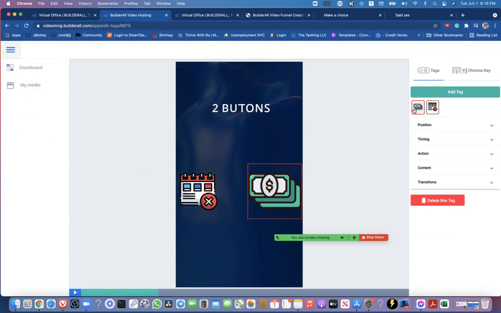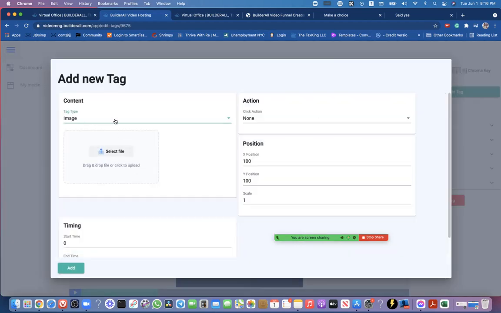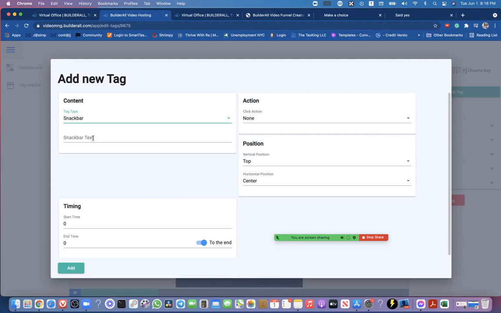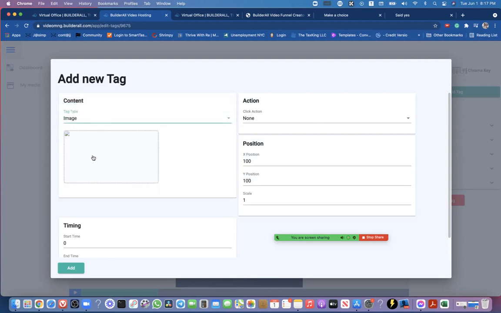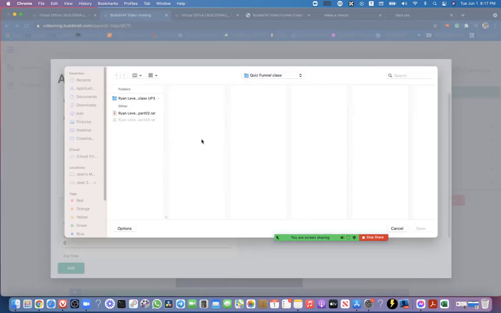So these are 2 PNG images, okay? PNG meaning that they have a transparent background. And if I want, I can add an additional image. Right, this right here, to the content that I want to add, tag type, I want to add an image or a snack bar, which basically just means, you know, add text, okay? But I want to add an image because images are always better.